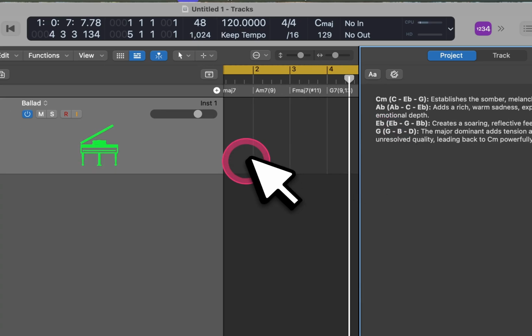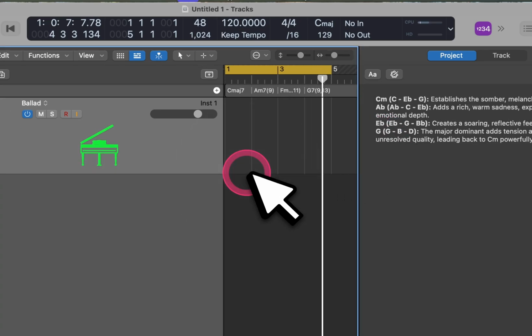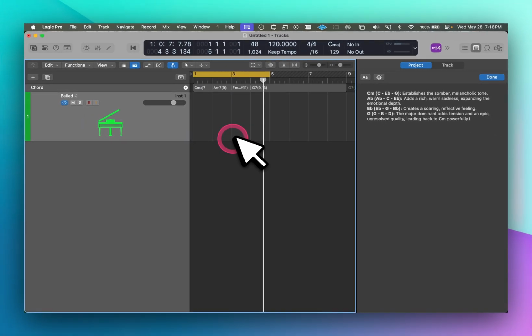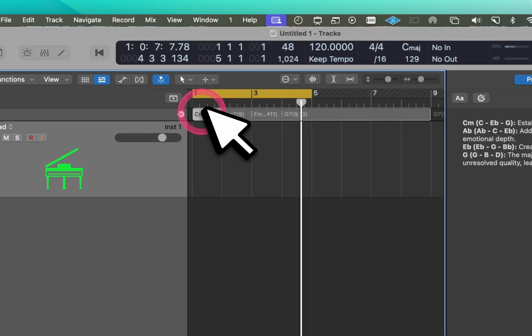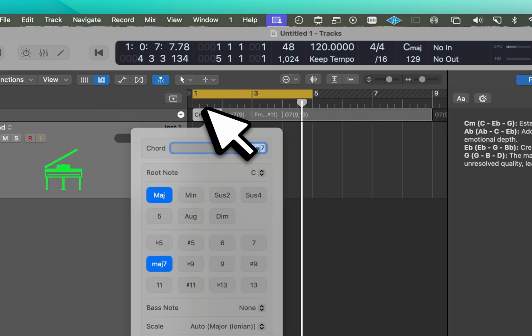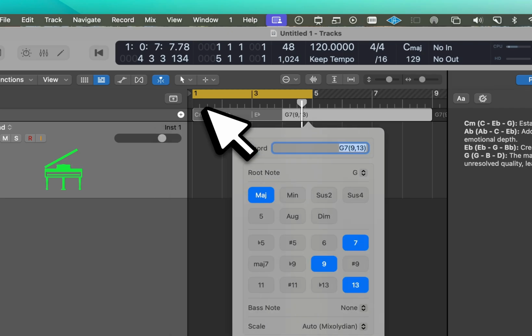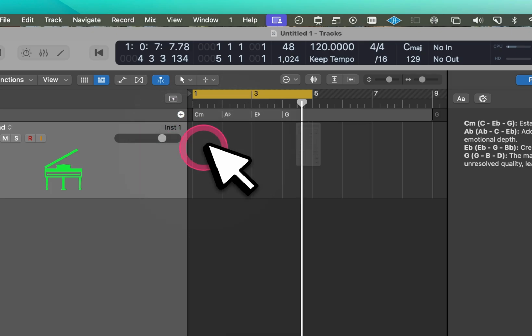And then the trick is to then go into the chord track, new to Logic 11, and then to insert these chords. So let me go ahead, insert them here. C minor, A flat is the next. We have E flat and finally G. Not everybody knows music theory. It's nice to have all this information here at the ready.